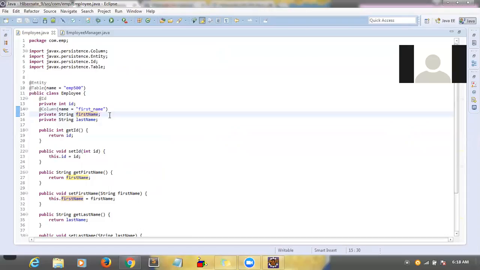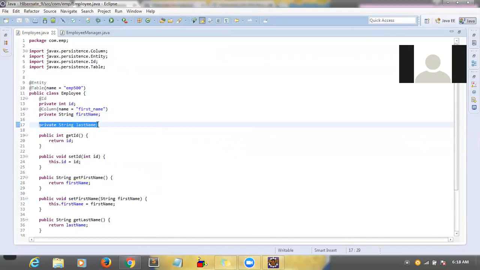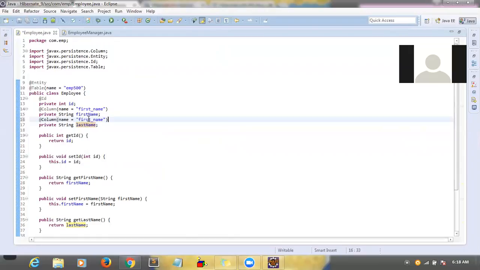And for the second field, here I didn't mention any column name. So what is the column name for this field? Last name. If you don't like this name and want to modify it, then you have to add it like this. Then you can add whatever you want, last_name.